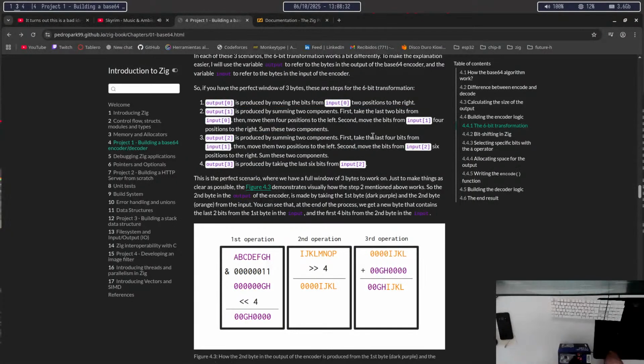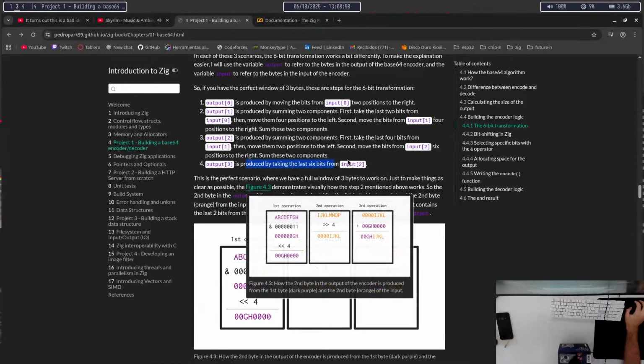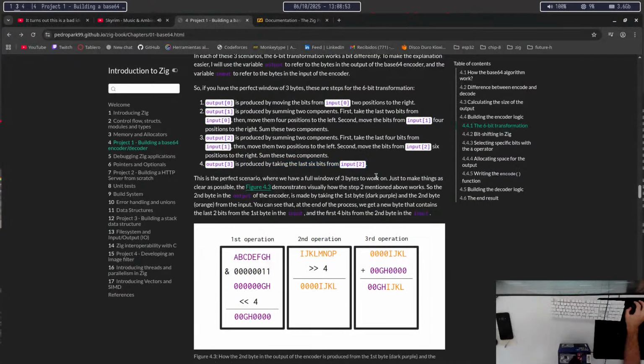Output 2 is produced by summing 2 components. First, take the last 4 bits from input 1, then move them 2 positions to the left. Then second, move the bits from input 2 6 positions to the right, and then sum these 2 components, and then output 3 is produced by taking the last 6 bits from input 2. So this is the perfect scenario where we have a full window of 3 bytes to work on, just to make things as clear as possible.